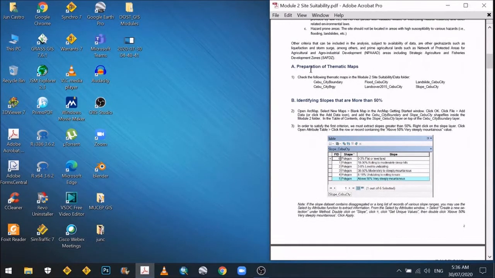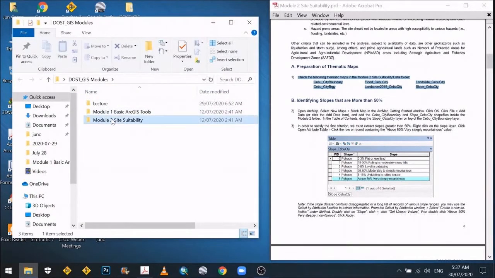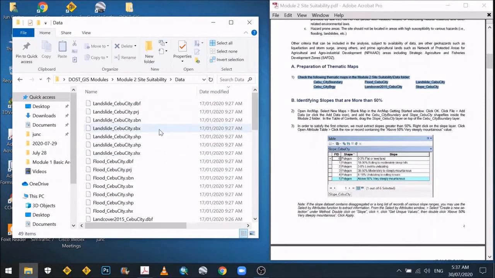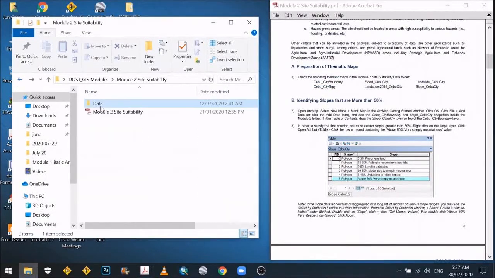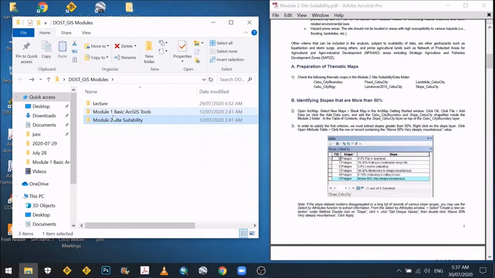Okay, first, preparation of thematic maps. Now, the thematic maps are already prepared. It's inside your Module 2 Site Suitability data folder. So all these shapefiles or layers are inside your data folder inside your Module 2 Site Suitability folder.